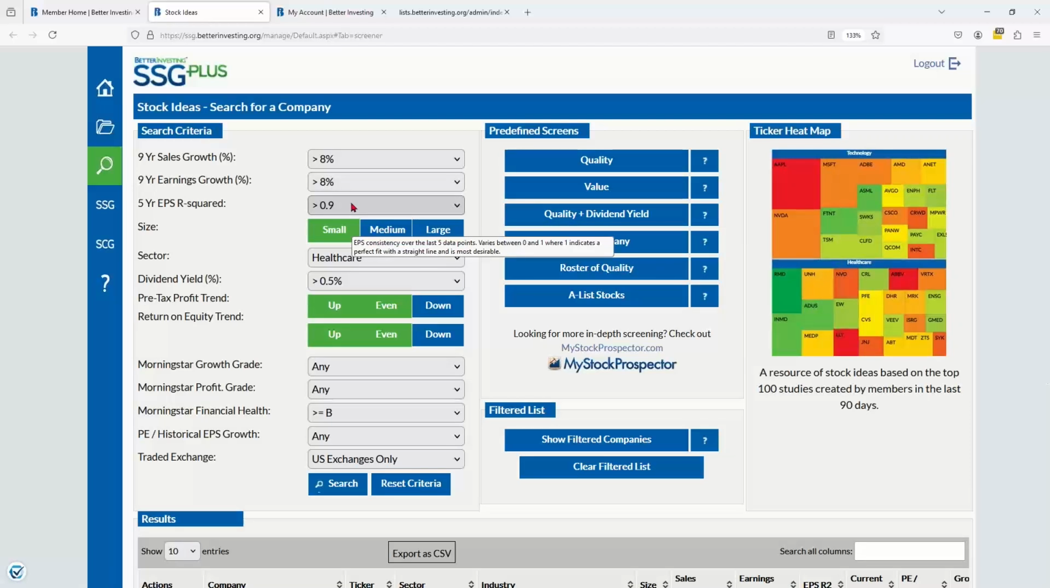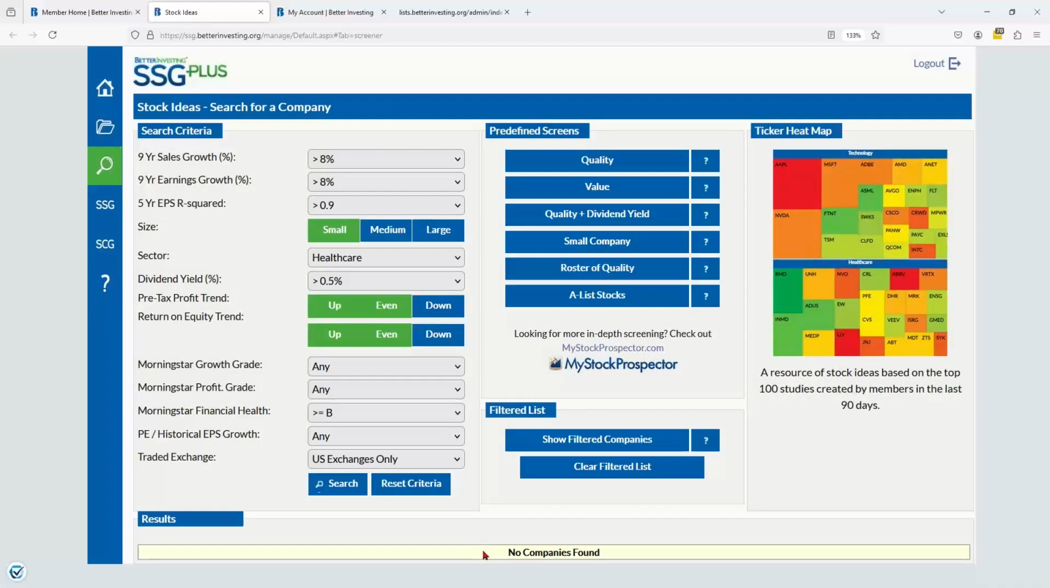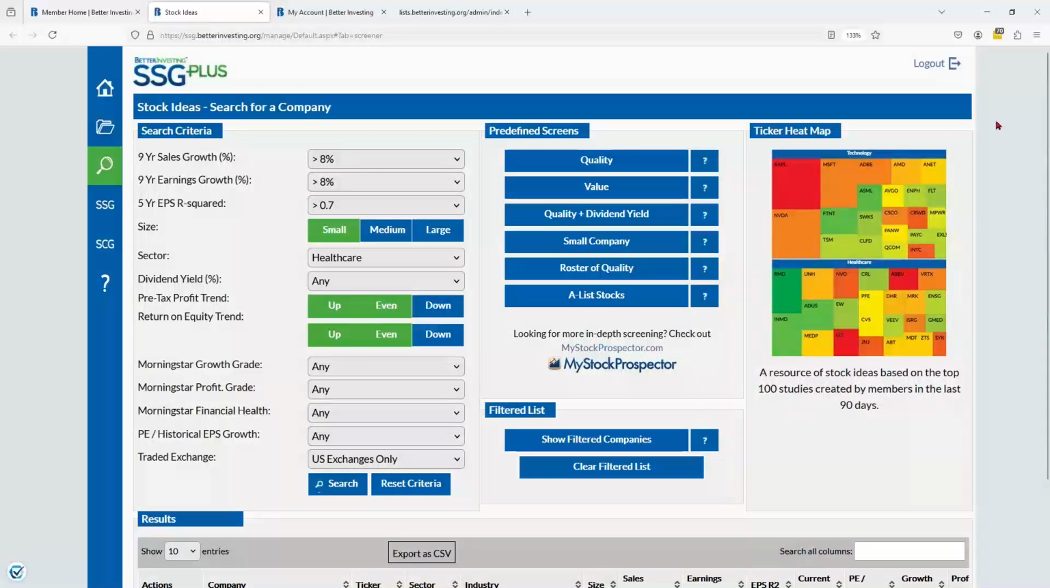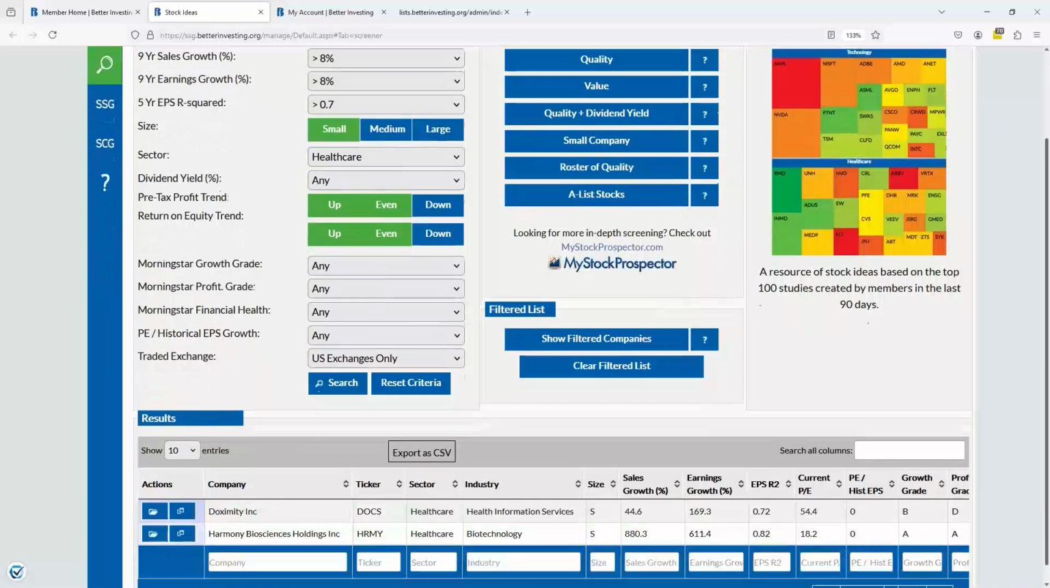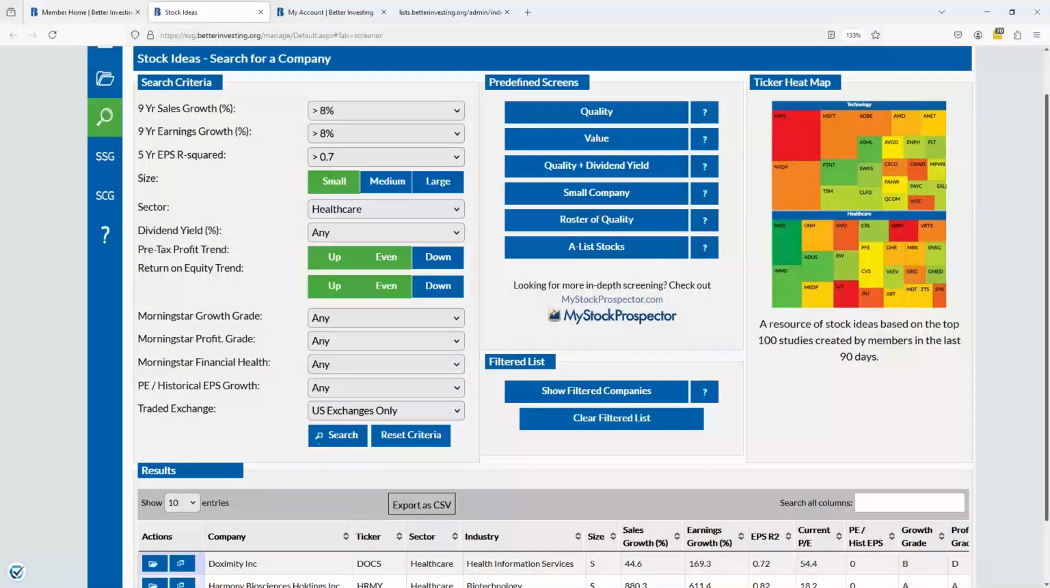After choosing your criteria, you select the search button at the bottom. Look, no companies are found, so I'm going to make it a little less strict and say doesn't need to pay a dividend. And I'm going to loosen the financial health grade, and loosen up the earnings per share R squared grade, and then I'll start to get some companies. So I've created initially a very strict screen, and I'm going to loosen that up a little bit.